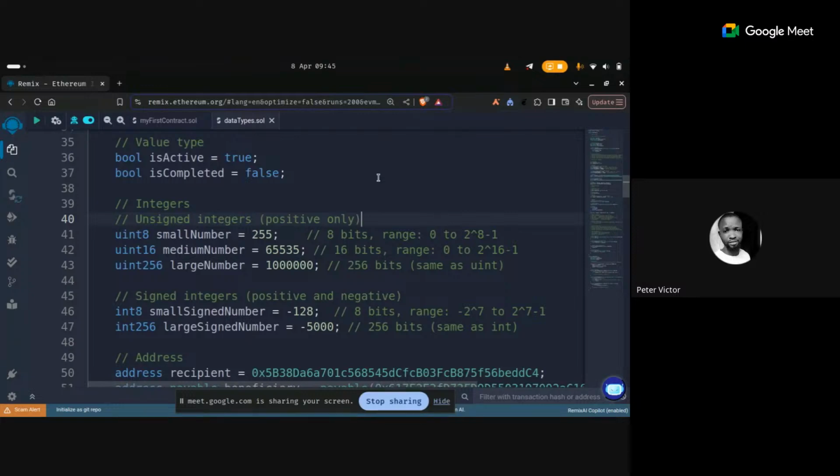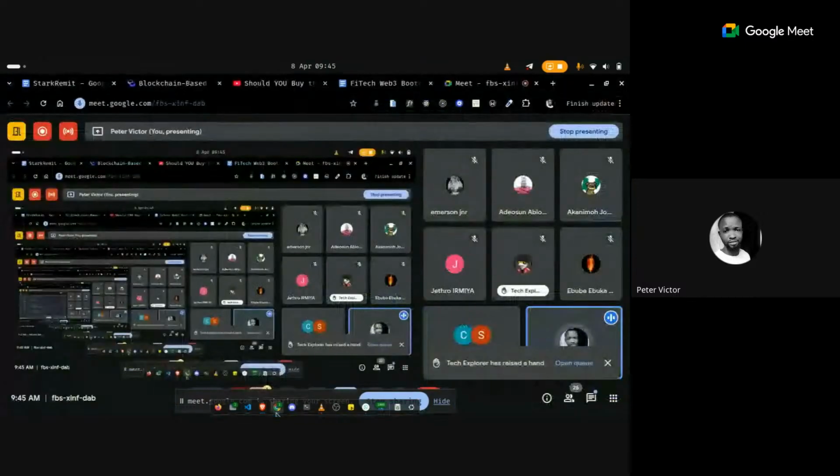It's equal to 255. This one holds small values. It is 8 bits. It ranges from 0 to 2 raised to the power of 8 minus 1. If you do, I think the answer is 256, right?